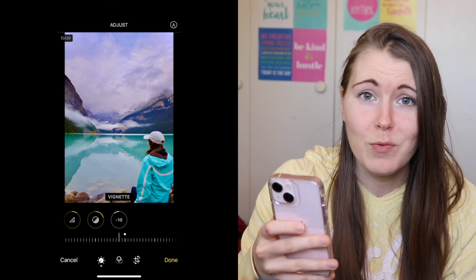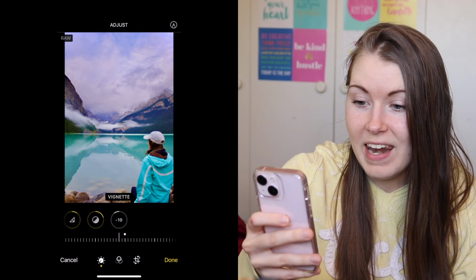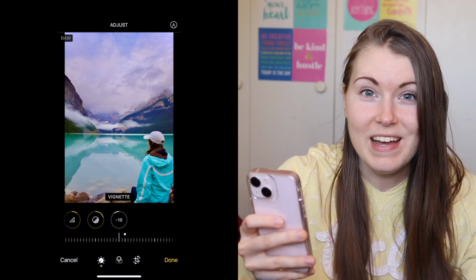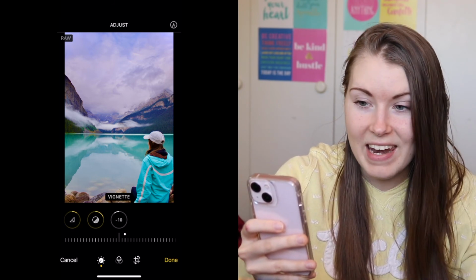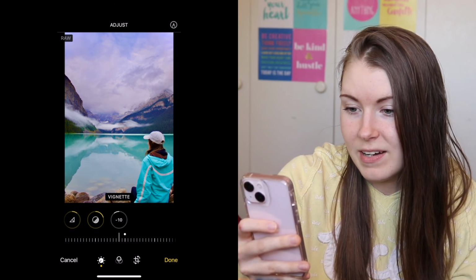So there we have it. We have an edited photo now. And now if you click on the photo, you can see the original and then the edited. So let's do that now.